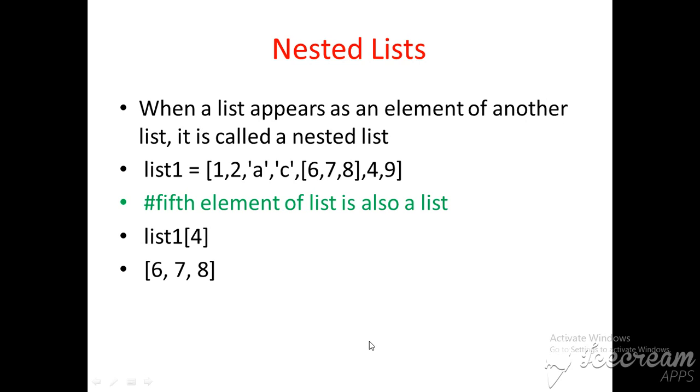For example, if we print list1 of 4, it returns 6 7 8, because the fourth index, counting 0 1 2 3, is 6 7 8. So this is the way to access the elements in a nested list. A list within another list is called a nested list.